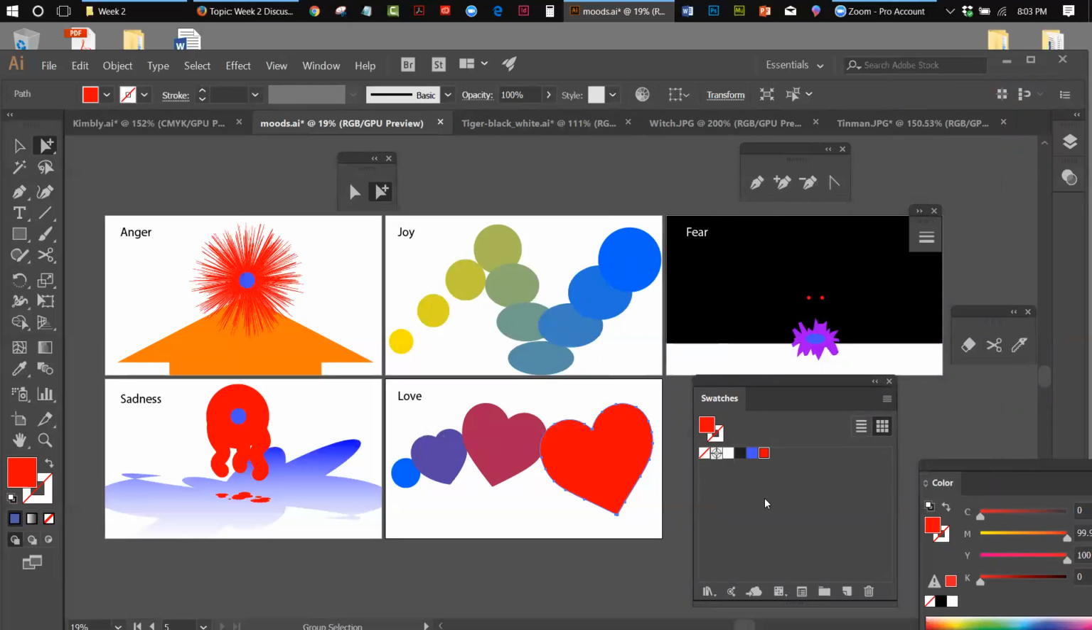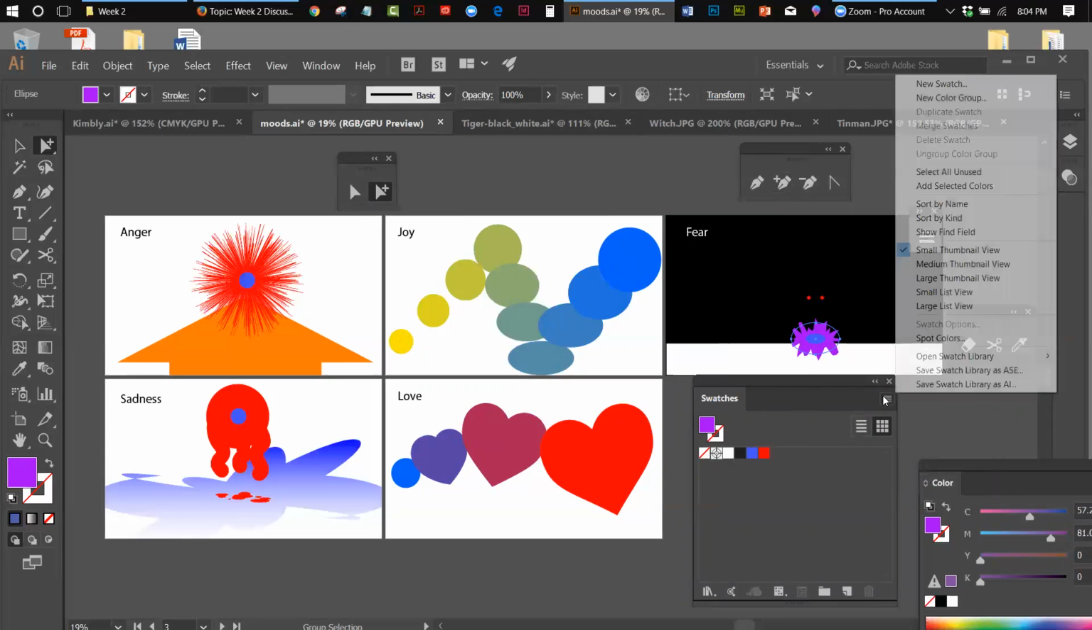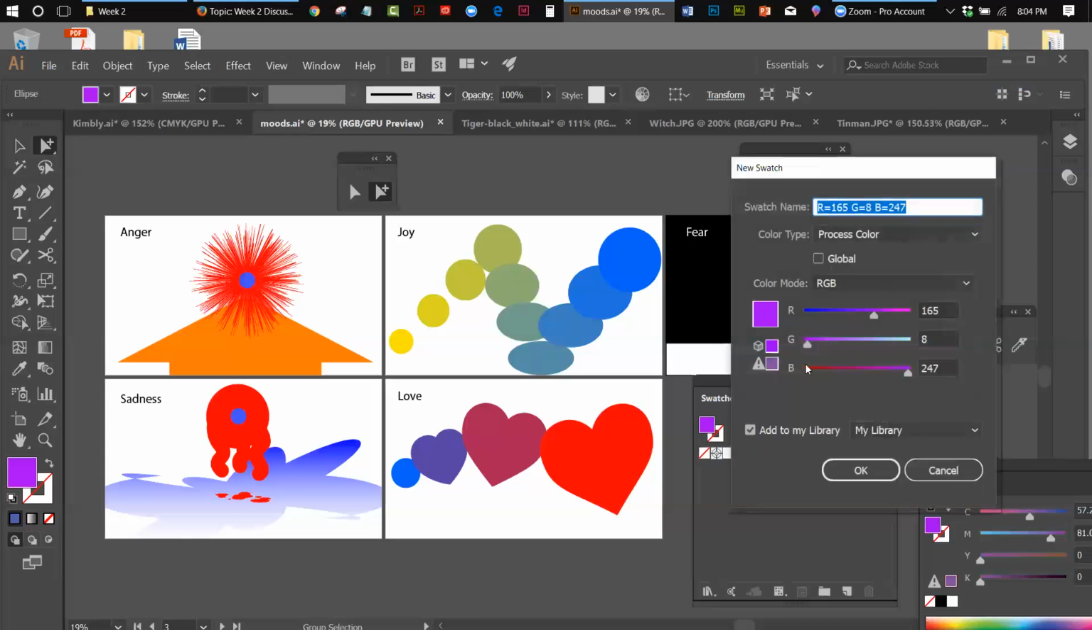All right. So I've got my blue, and I've got my red, and I've got to have my purple. So I've got to come over with my group selection tool and click my purple shape, and you see the purple comes up. And once again, I'm going to come over here and create a new swatch, and it's going to be that purple.